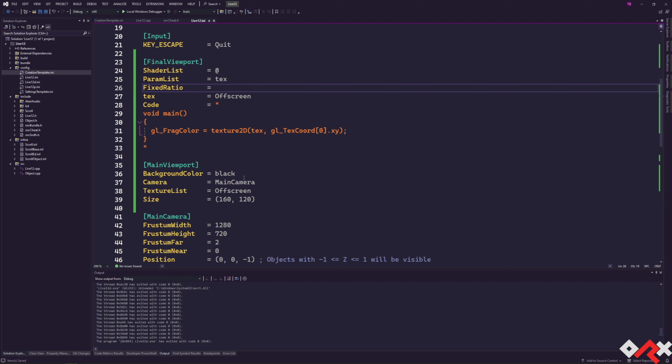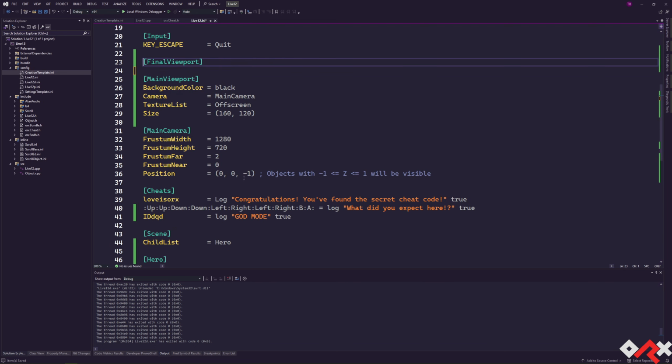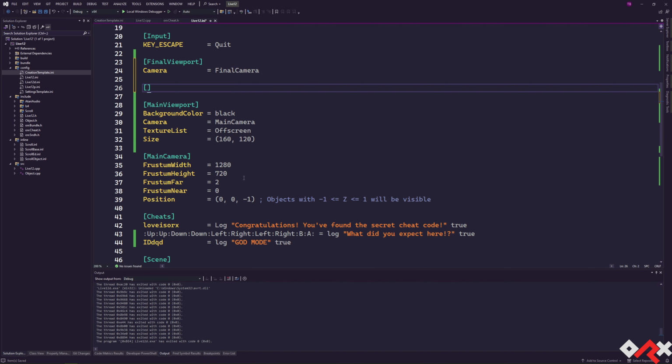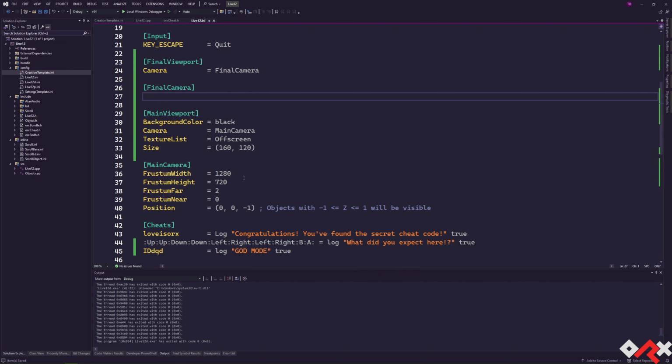You can then prevent the squashiness either by using the fixed ratio or by using a camera, so let's do the camera approach. Let's see. I did not rehearse it, but we're going to try it on the fly. Let's say we have a camera which is going to be the final camera. You know what? Let's put that at 1920 by 1080, and our final camera.